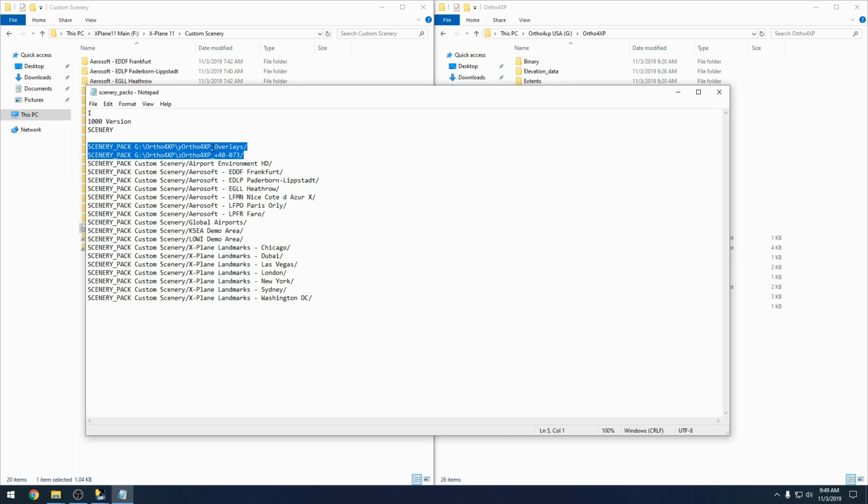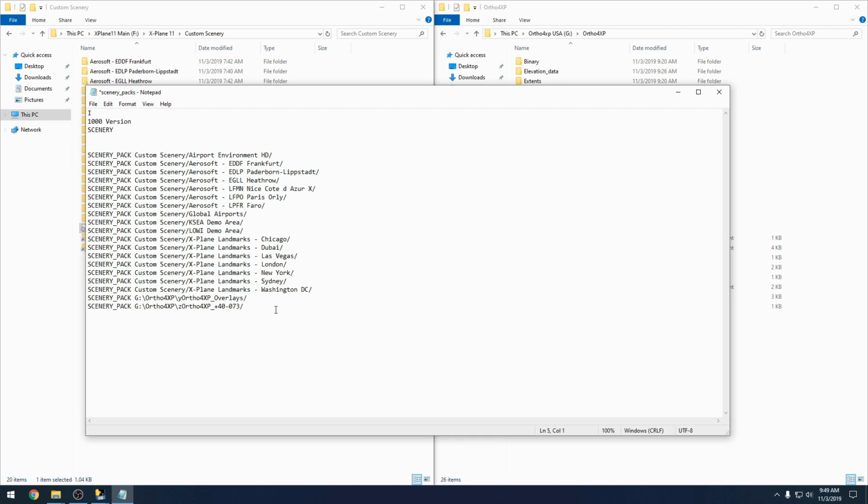These two lines here in your scenery packs INI have to be at the bottom. So you see a little Y and Z before that. It should be placed underneath these here. And there's two ways that you could do that. You can either highlight them, do a copy, do a paste, and then delete this line here.